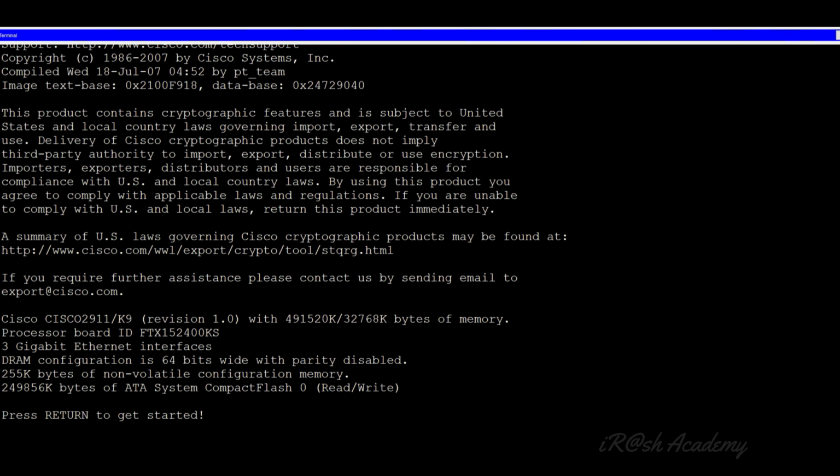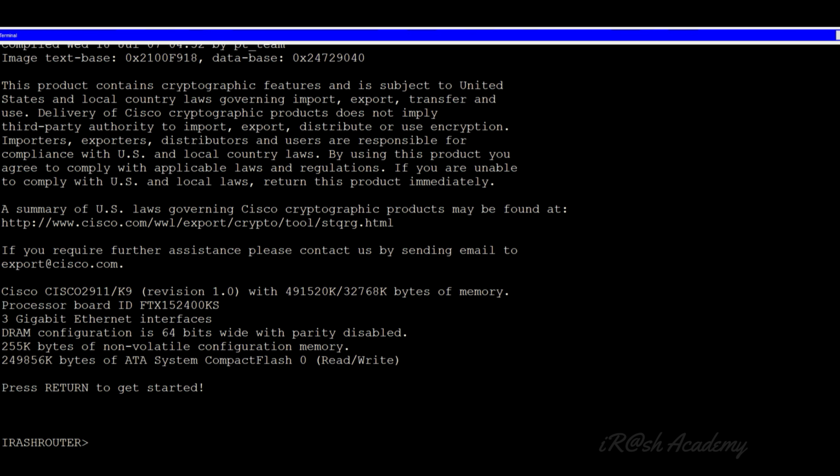Now the router is configured and it is asking to press enter to get started. And when I press enter, see, it has taken the configuration from the startup configuration file, where the host name is still Irash router. The modification we made in the running configuration, the host name Cisco router, we didn't save, so that's why it is ignored. And next time when the router boots, it takes the configuration from the startup config file.